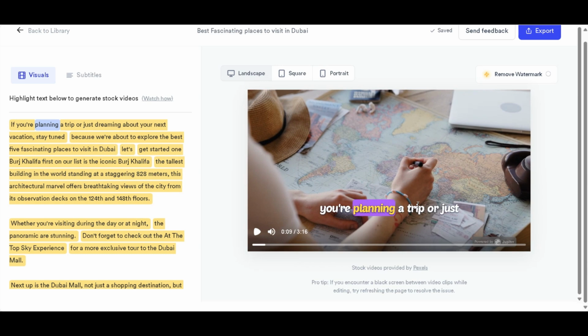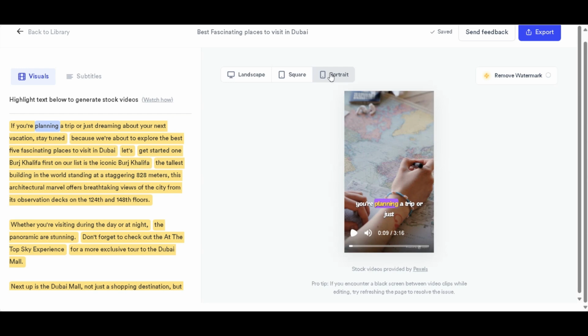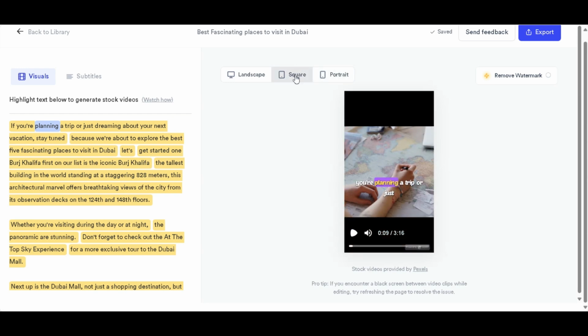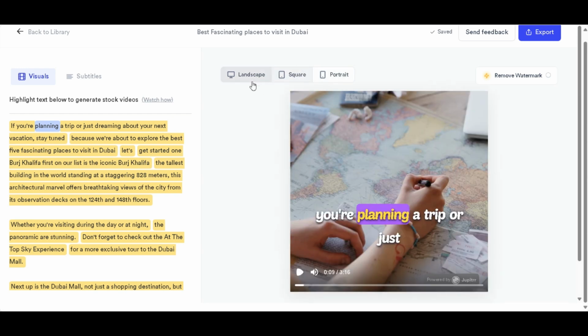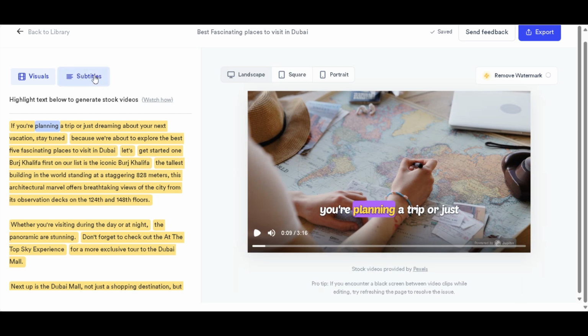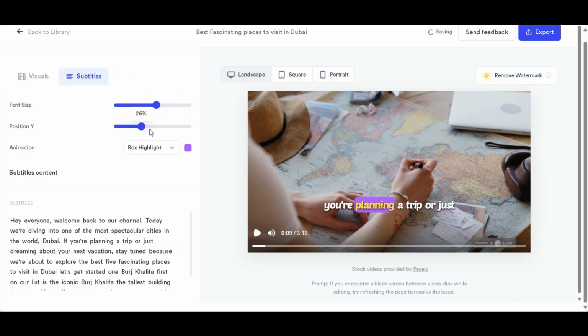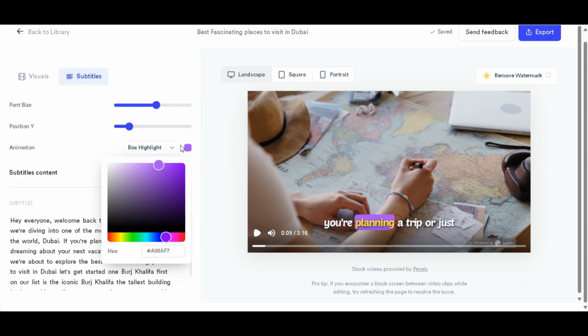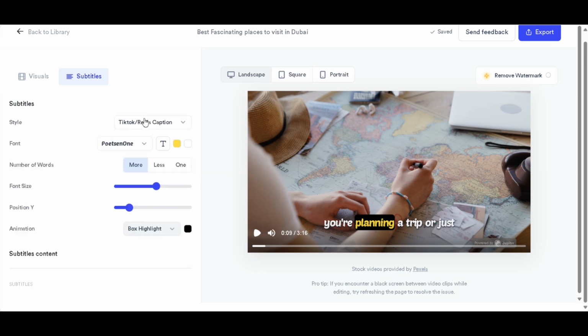Hope you saw the changes it made. It has changed the visual as we generated a new video. This is the process. If you don't like your visuals, you can change them using this method. Hope you got it. You can also turn it into portrait for shorts and reels and in square. When it comes to the subtitle, you can edit it. You can change the subtitles, font style, font size, animation, position, and color. You can choose one word display or more than a word display depending on your preference.